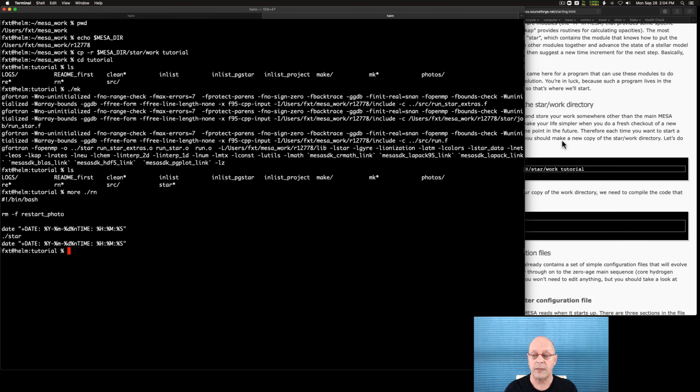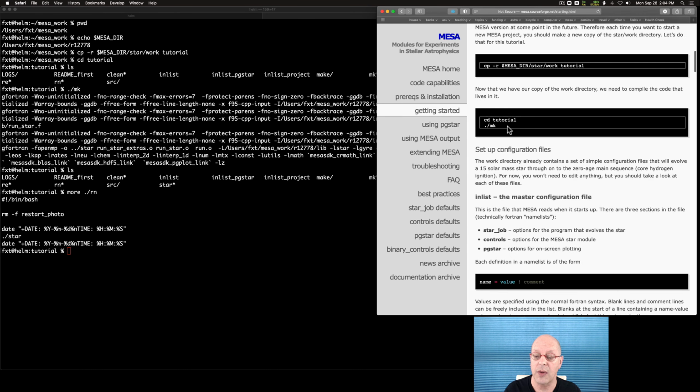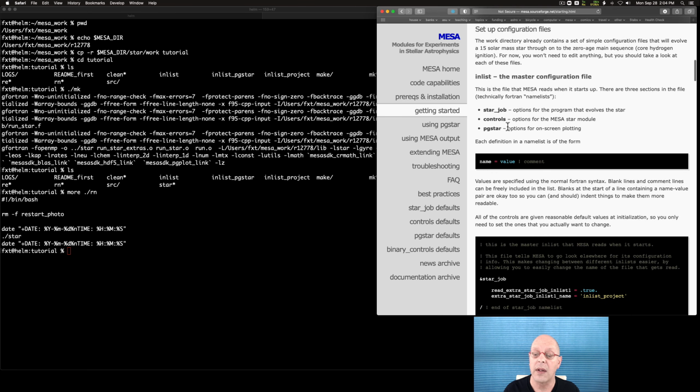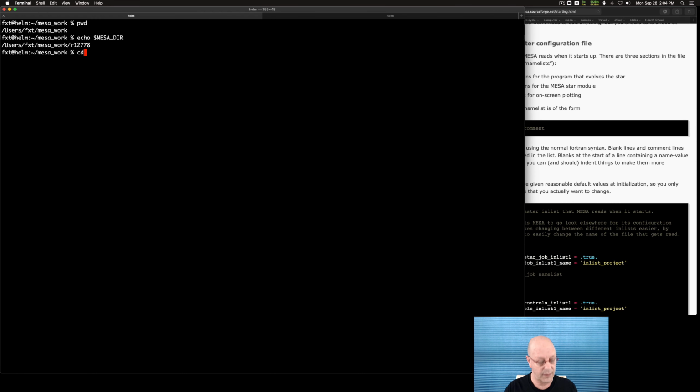Okay. So we have made a copy of the star work directory, we've made the executable, and now we're going to look at the inlists. Okay, so let's go over here. I'm going to use Emacs as my editor. You're free to use any editor you like, and I'm going to use Emacs. So the first thing we need to do is look at the inlist.